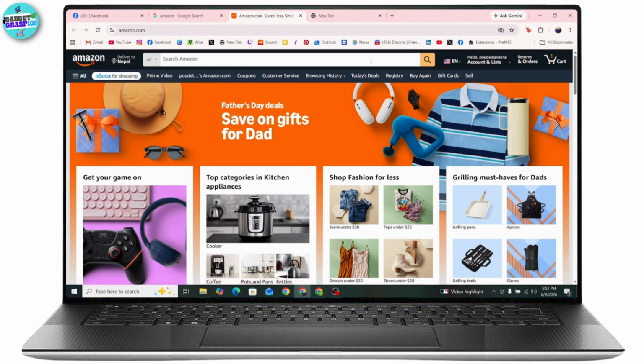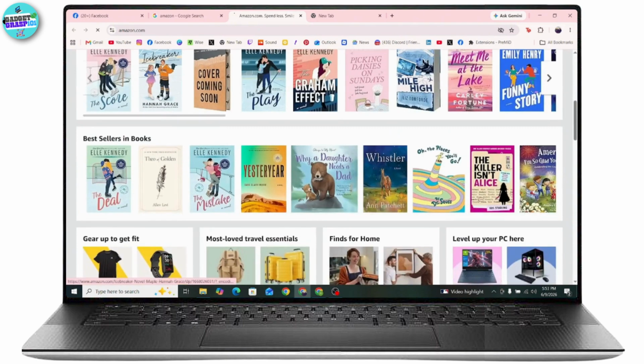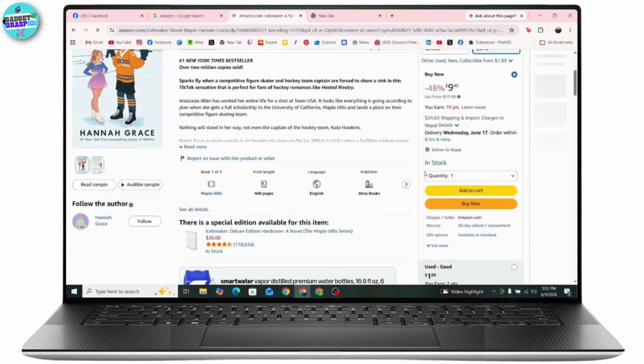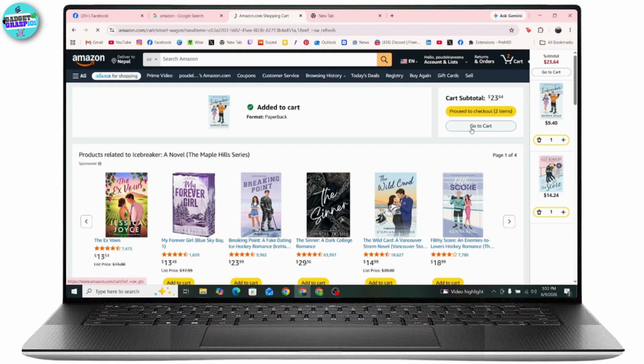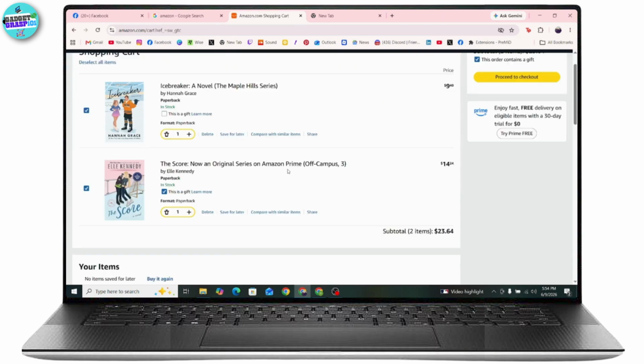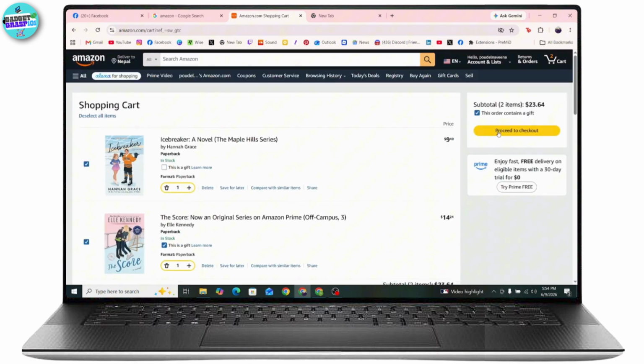Once you've logged into your account, now you just need to simply go with the orders. Like for example, I'll just simply go and select this one right here. Now go with add to cart, which will be on the right side. And from here, you need to go with cart, select the items that you would like to buy. After that, go with proceed to checkout.